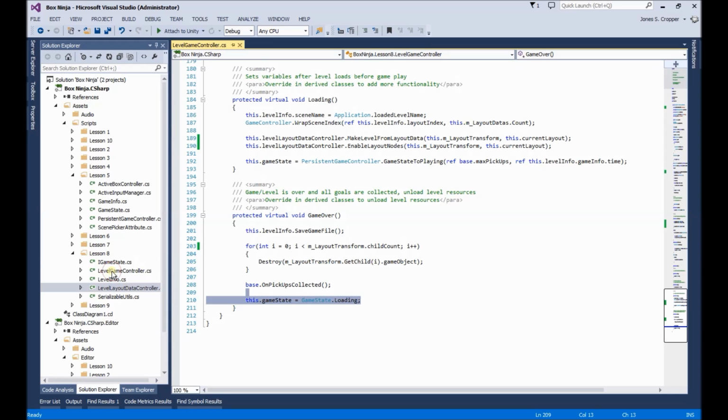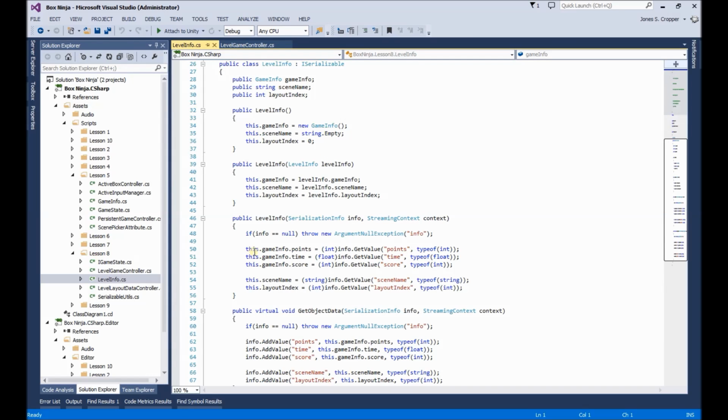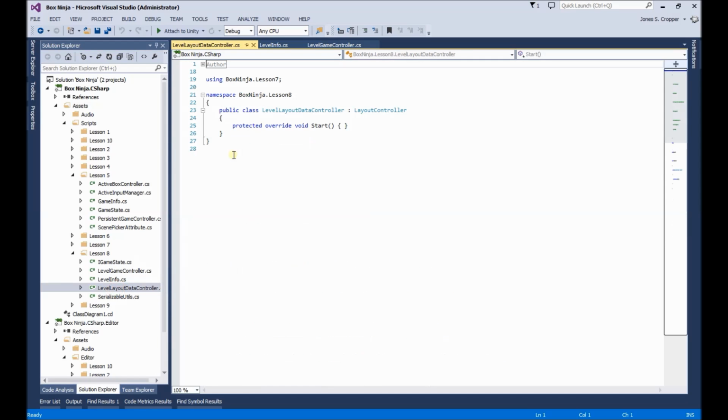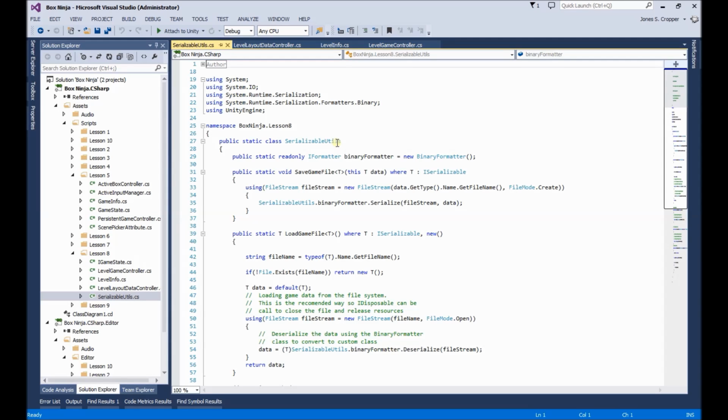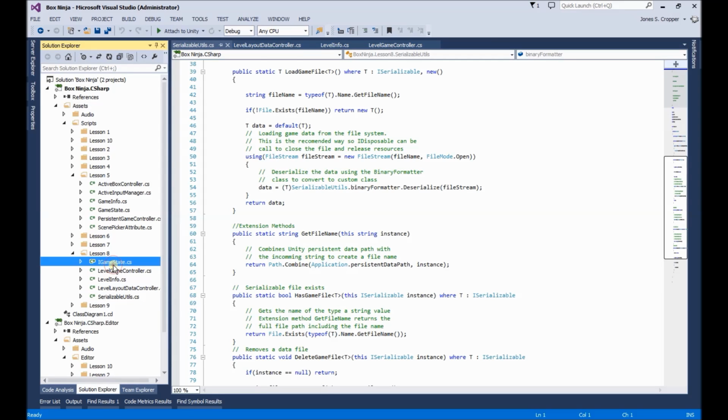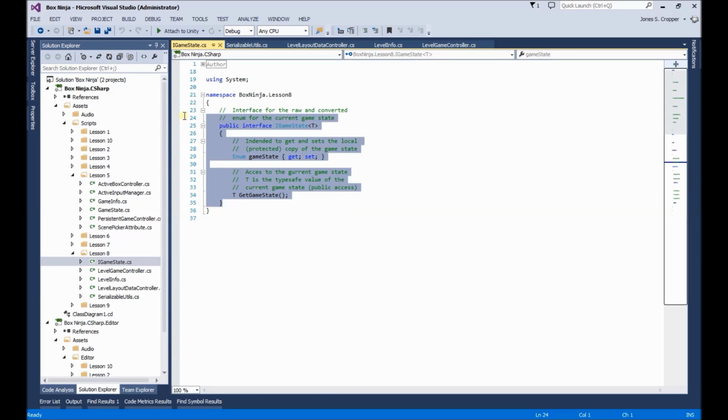And so now we have our level game controller that persists data via this information class that draws the data to our scene view with the level layout data controller, uses the serializable utility class to save it to disk, and it declares an interface that gets the specific game state and forces any subscribers to create a game state variable that we can access.